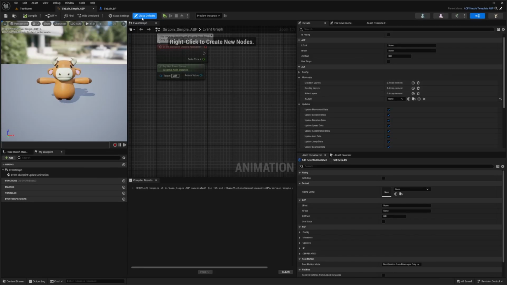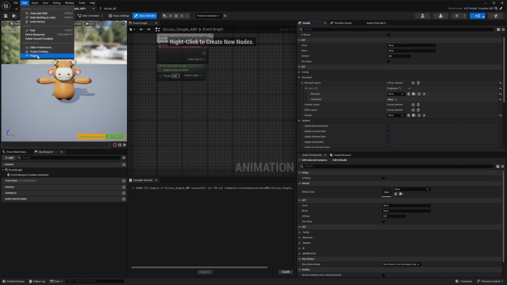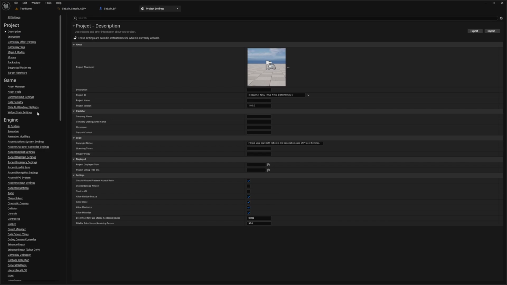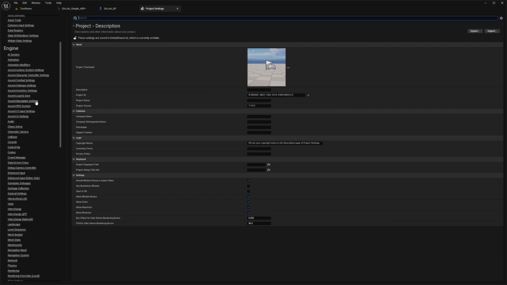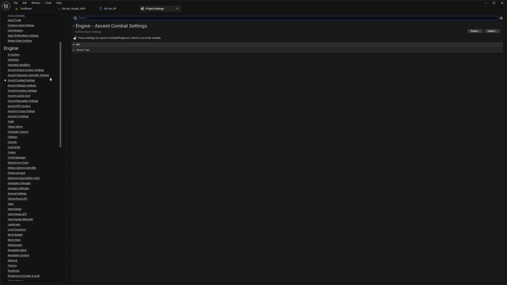So now in my ABP, what I'm going to do is make some of these moveset layers. So I'm going to click add, and moveset tag is currently none. So I actually need to edit that in my project settings. So I'll go to edit project settings. And now when I scroll down, I'll go under engine, Ascent Combat Settings. I think this is the one, default tags. So hit state and dead state.